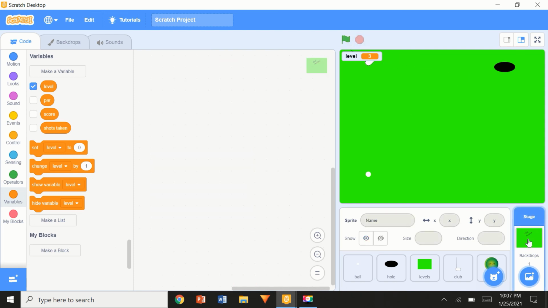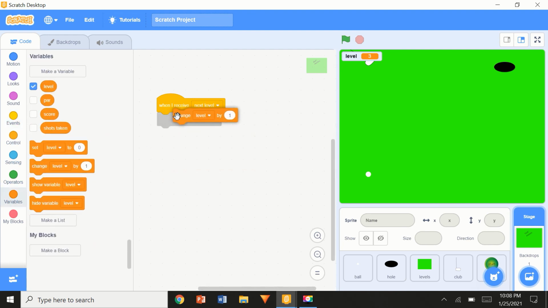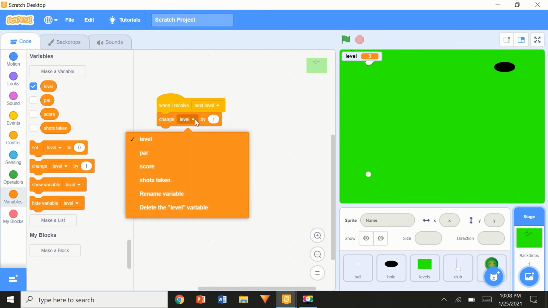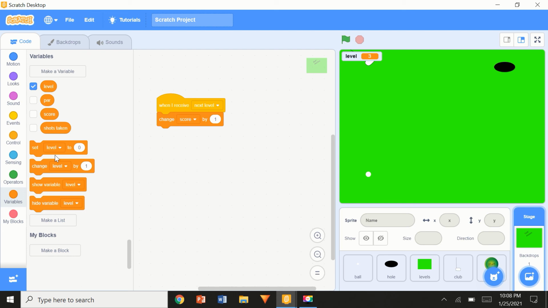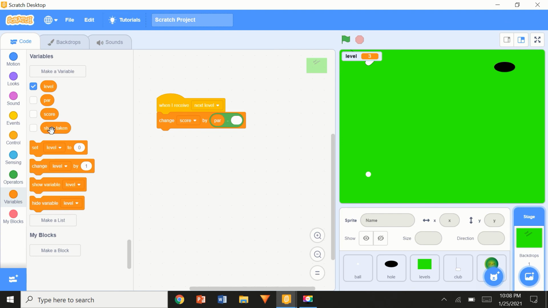Now, for the last few things, we're just gonna go to the backdrop. So in the backdrop, we're gonna have just a bit of code, and it really depends on how many levels and all of that you have. But when I receive next level, so this is a little complicated, but I'm gonna explain it all. I'm gonna first change score by par minus shots taken.